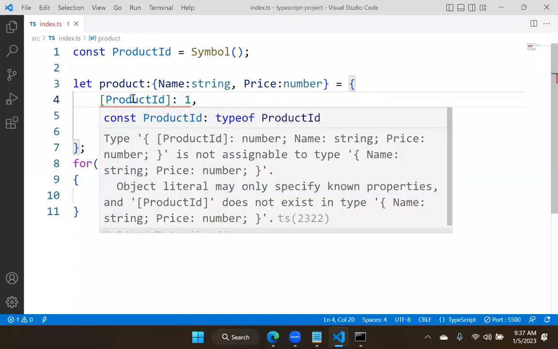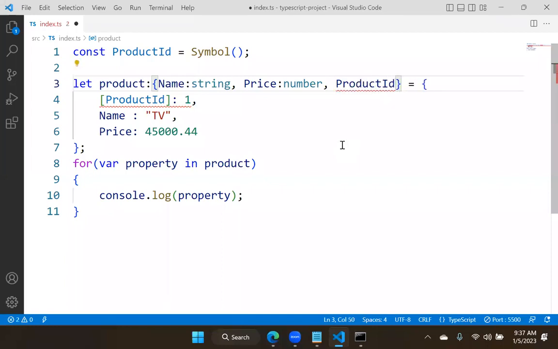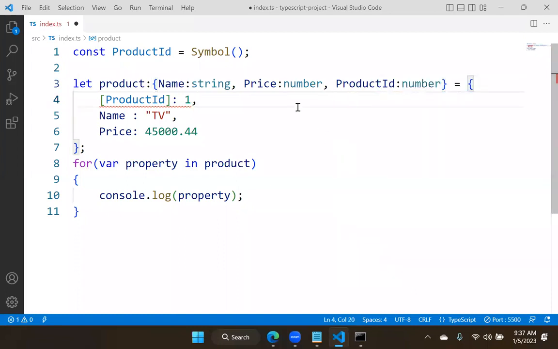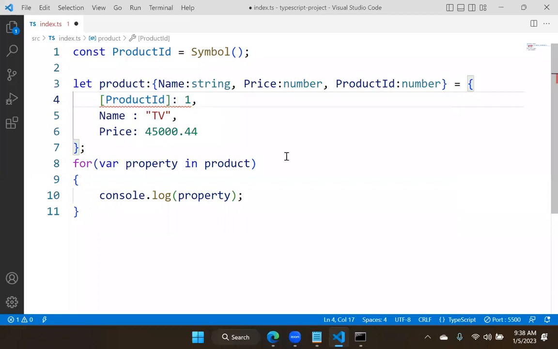But that productID is not available, because here there is no mention of productID. Suppose this is productID. What type is it? It is number type. So productID is defined as number type, but you can see it is not assignable here. That means it is not available. Later we will assign that.